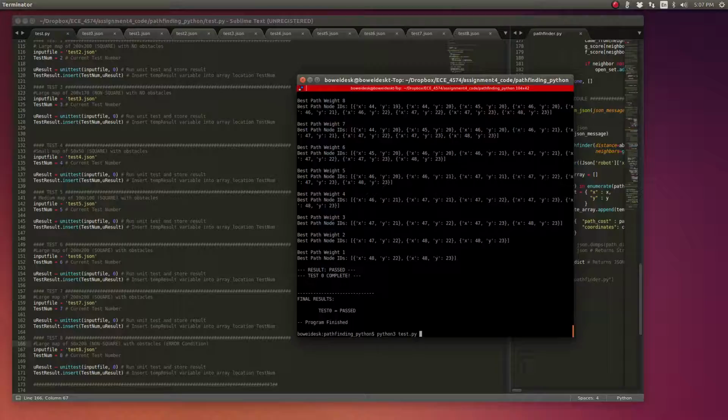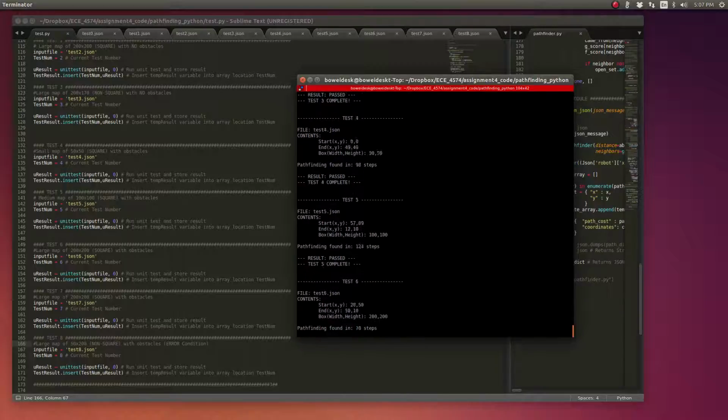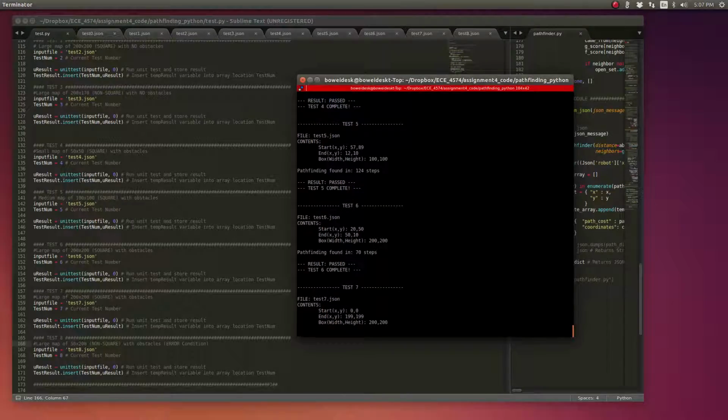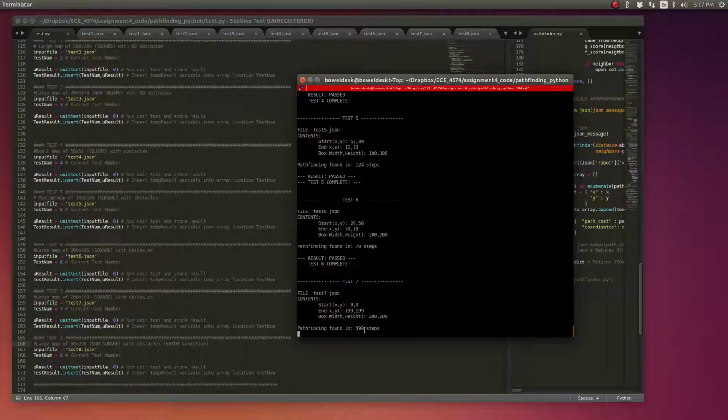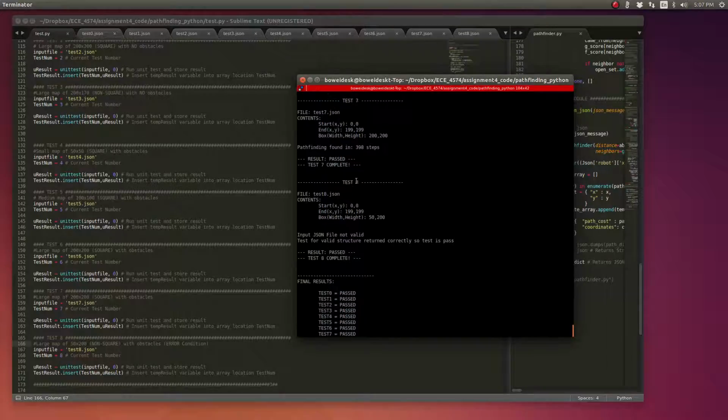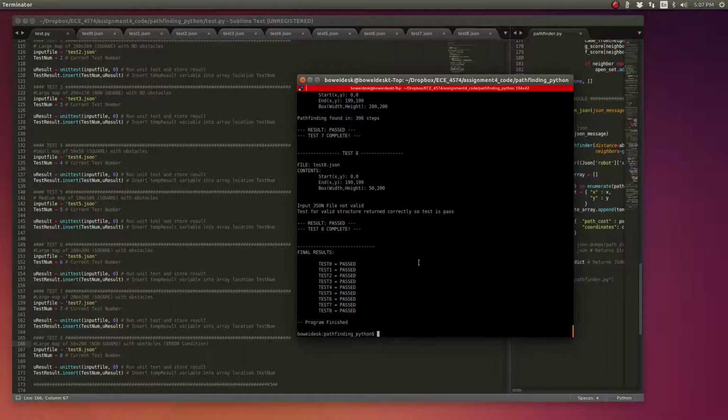Now I will run this test in the terminal to show you, with these outputs not being shown. So let's run it again. As we get to test 7, which is very big, you can tell it takes a while to find 398 steps. Now it's going to take a little more time to make sure that the results are correct before it gives us a passing grade. So now test 7 has been passed and test 8 has also been passed.